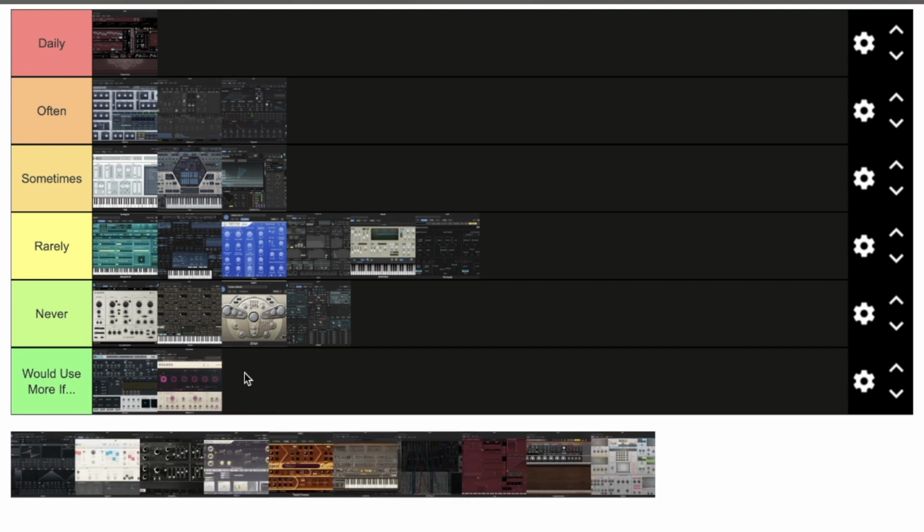Reaktor. Okay, I think that's going to go in a would-use-more-if. Reaktor is a really good one. It is a really fun sounding plugin. It is super powerful. It's another one of those. I think that so far both of the would-use-more-if fit into the category of they can do a lot of things. They are in some ways kind of their own version of the everything plugin.